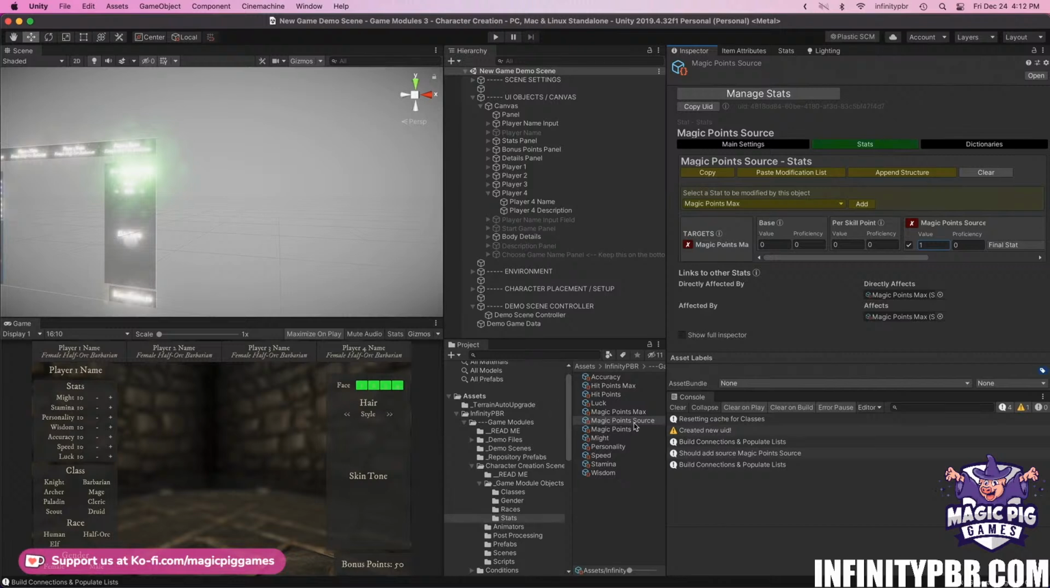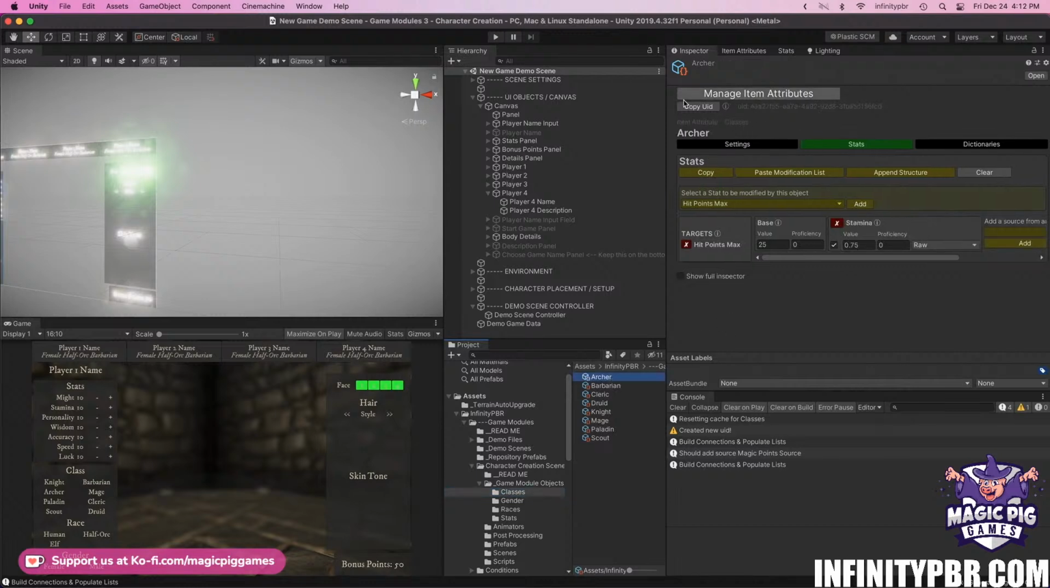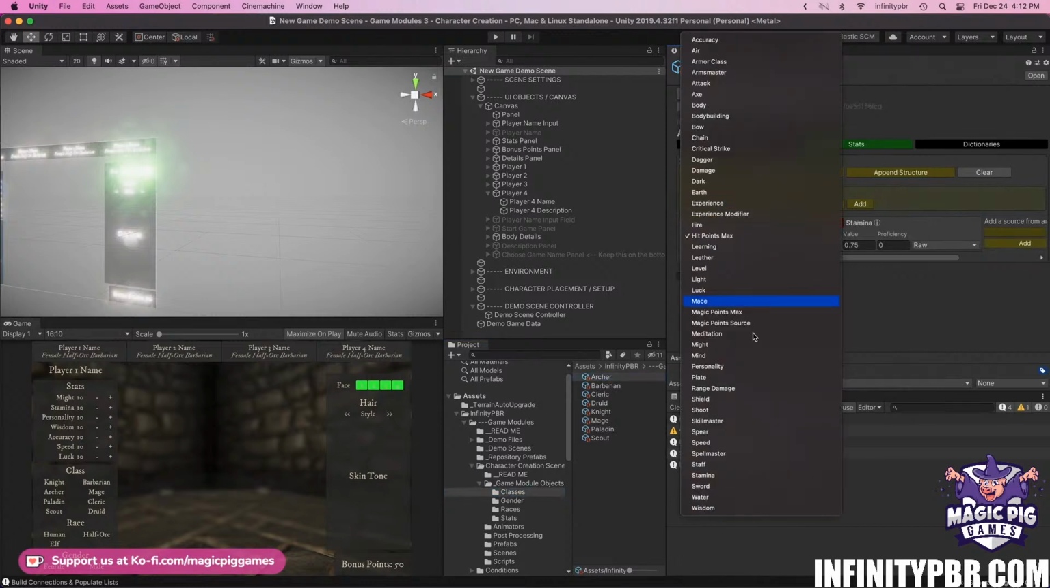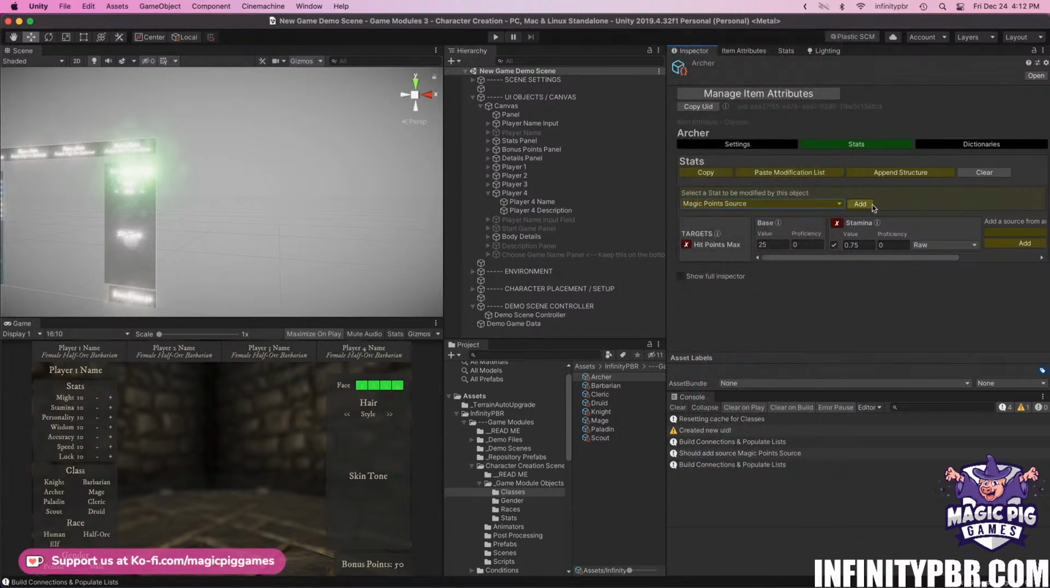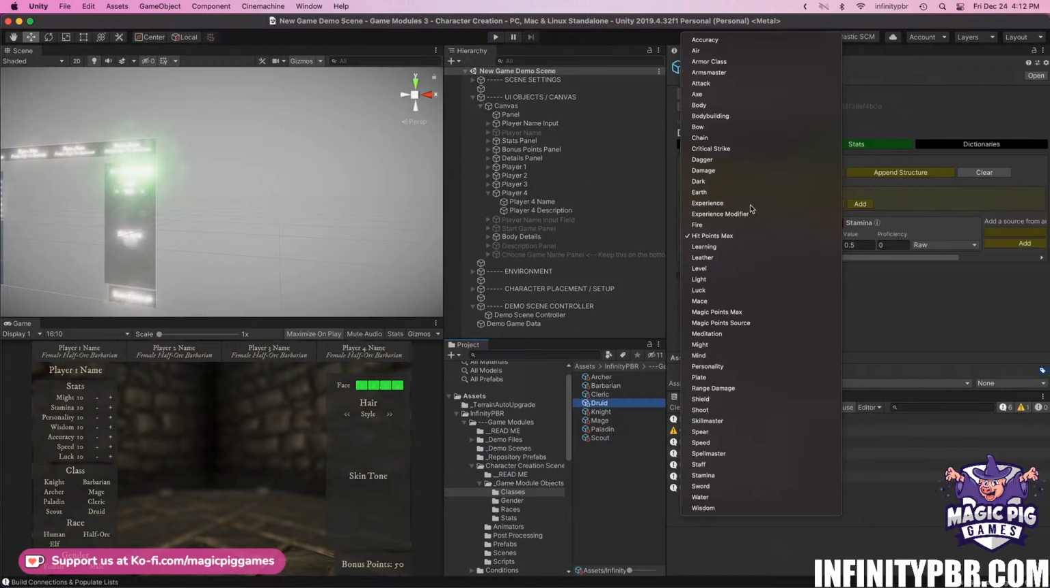All right. And magic point source is going to be created through either wisdom, personality, or both. And that's why we need this sort of middle ground that everything can feed to magic point source, which then feeds to magic point max. And that's because some of these are going to affect magic point source and some are not. Archer is, Barbarian will not, Cleric will. And we'll just go through those. The ones that can use magic, essentially.